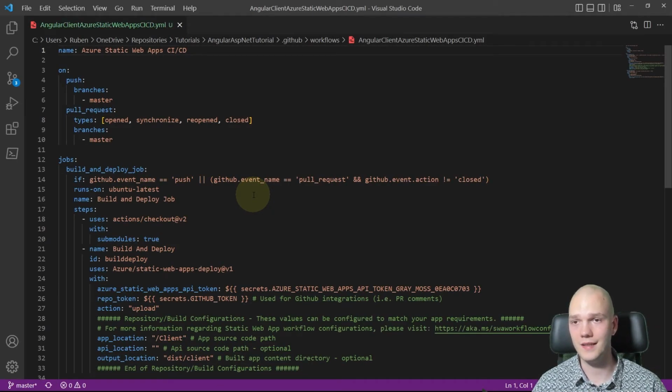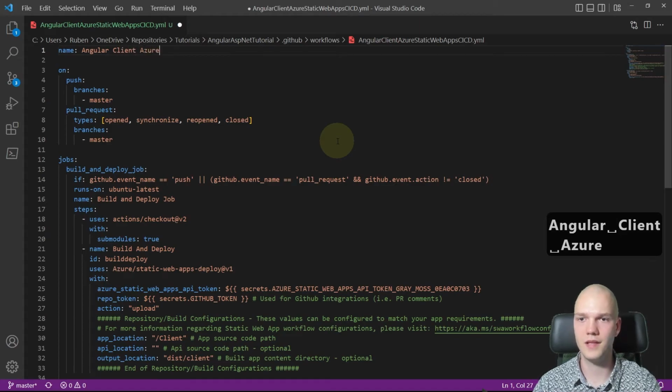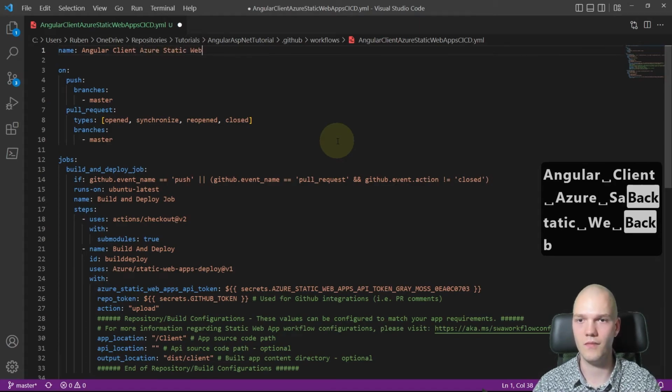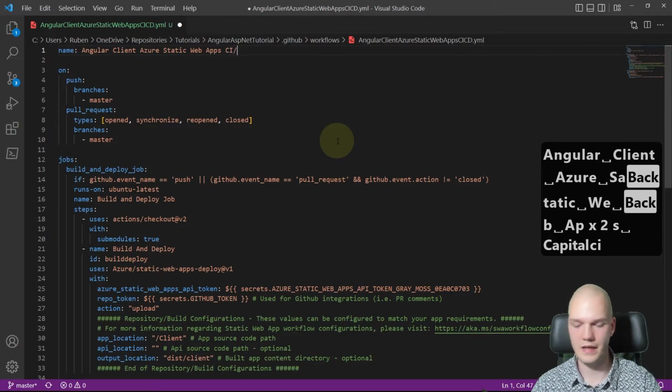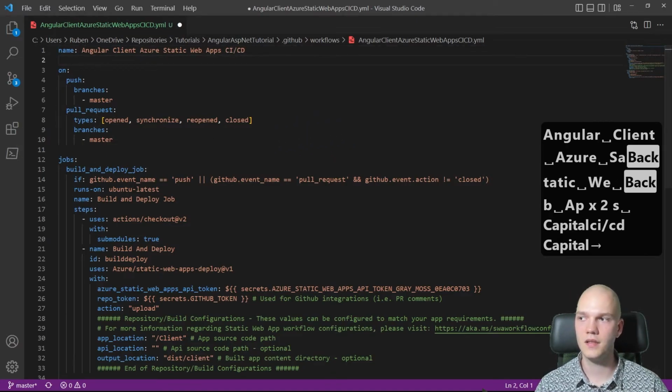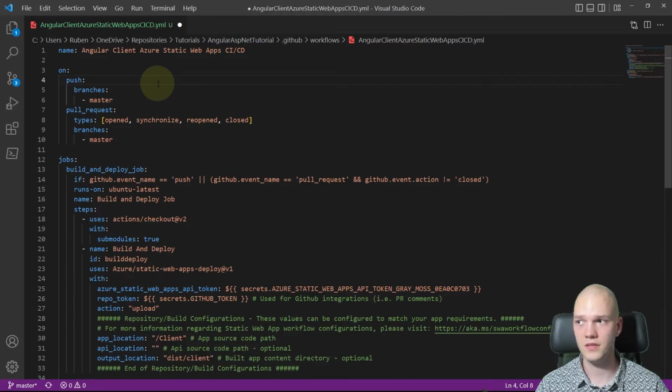So I like to edit the YAML in VS Code, so that's what I'll use. So first of all, I'll change the name here on line 1 to Angular Client Azure Static Web Apps CI/CD. So what I want to do is only have this action run when the code is changed in the Angular app, and don't do anything if code is changed in the ASP.NET server.